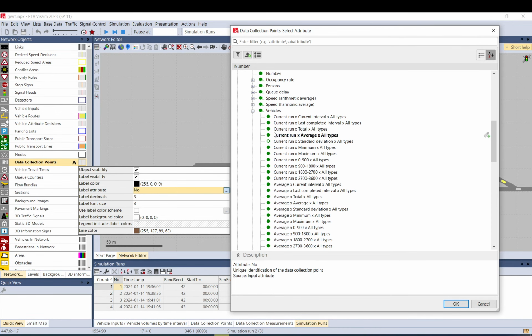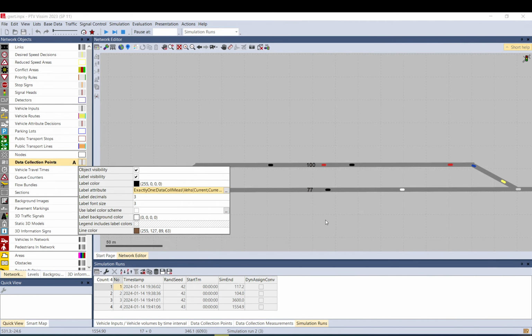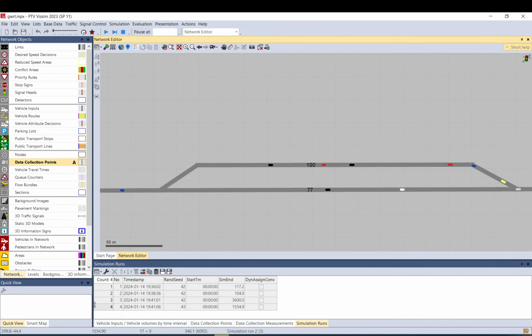So if I select current run, current interval, all types, I'm going to see the number in the current interval, which is the second. And this is increasing. And just wait for it. Now it restarted because we stepped into the third interval. So the first interval is 0 to 900, then 900 to 1.8 thousand, and then it keeps going.